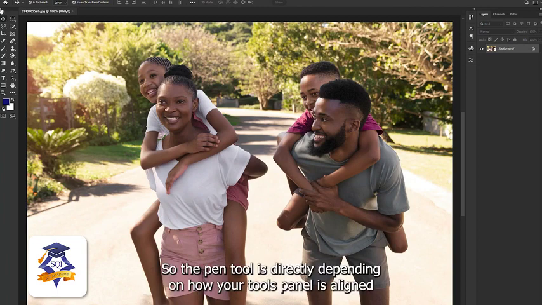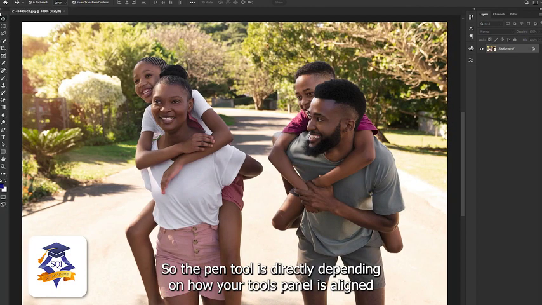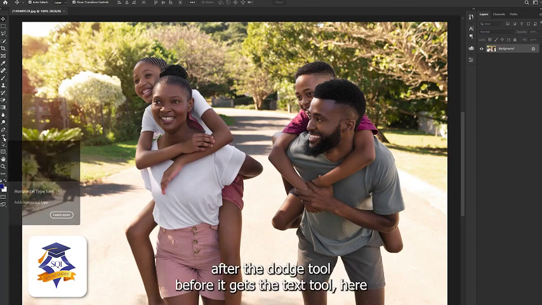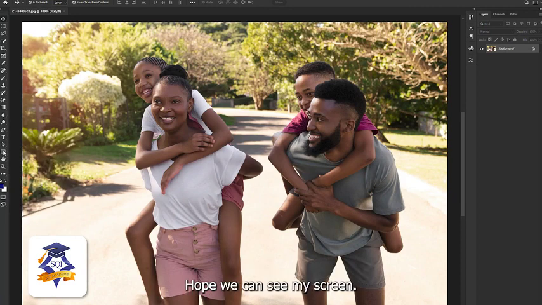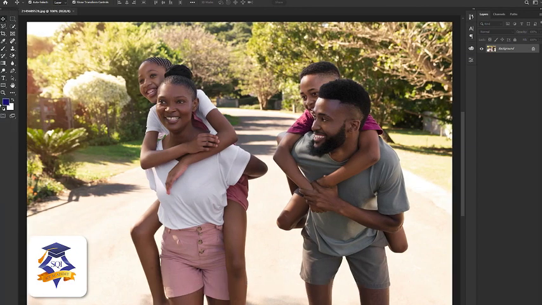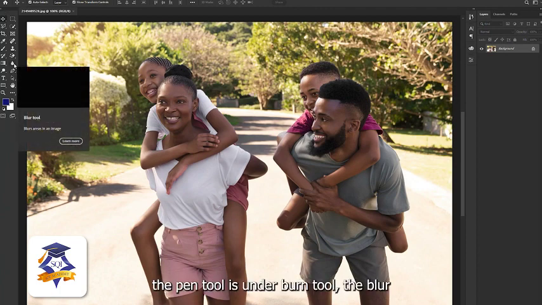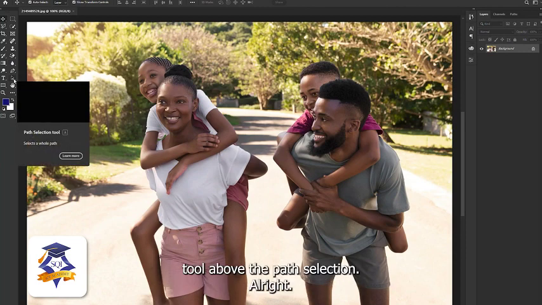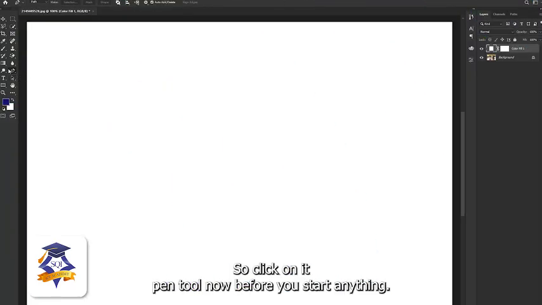So the pen tool is, depending on how your tools panel is aligned, after the dodge tool, before the text tool. Here, hope you can see my screen. But if your tools panel is broken into two, the pen tool is under the burn tool, the blur tool, and above the path selection tool. Alright, so click on the pen tool now.